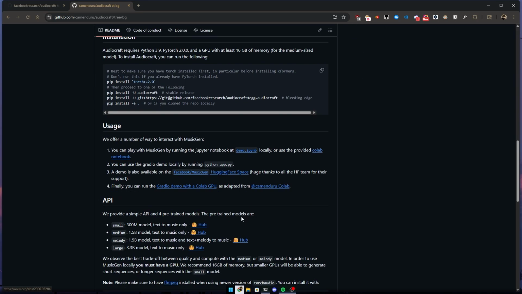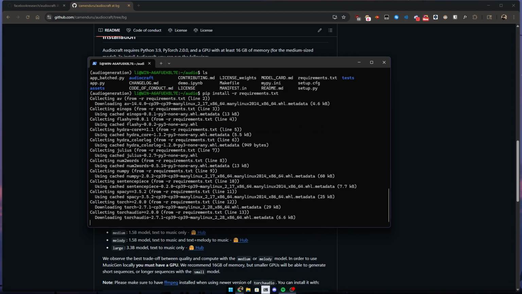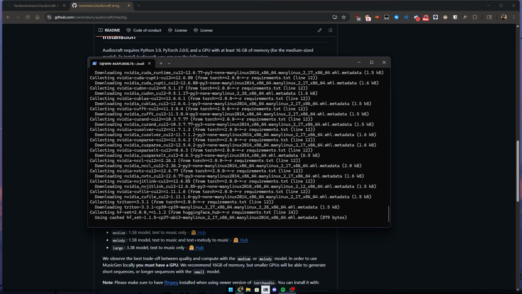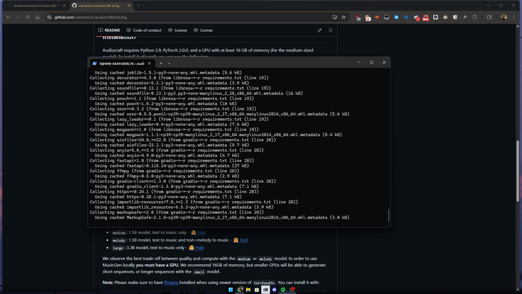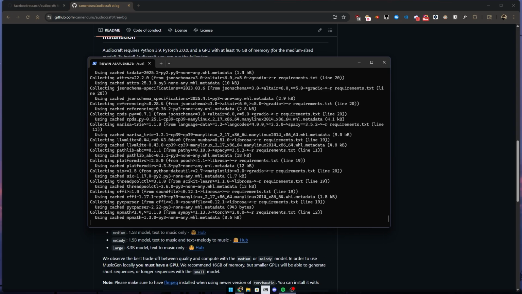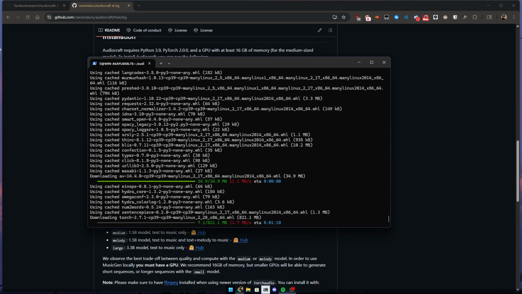All we need to do is install all the dependencies. You're just going to run pip install -r requirements.txt, and it's going to download all that. Well, it's already cached, because I ran through this before. But yeah, just let it do its thing. I'm going to speed it up now.